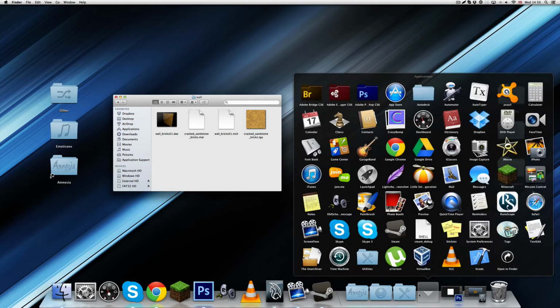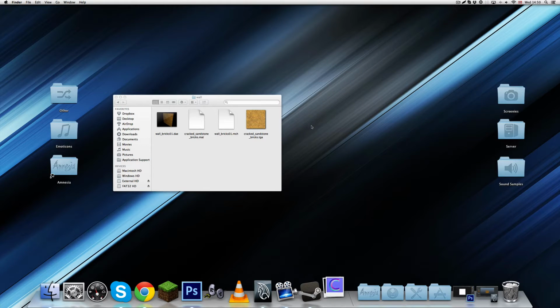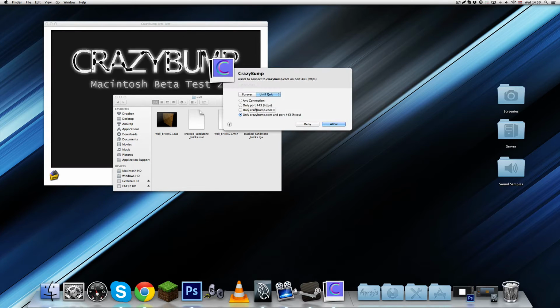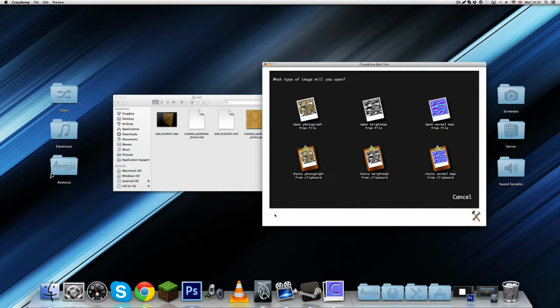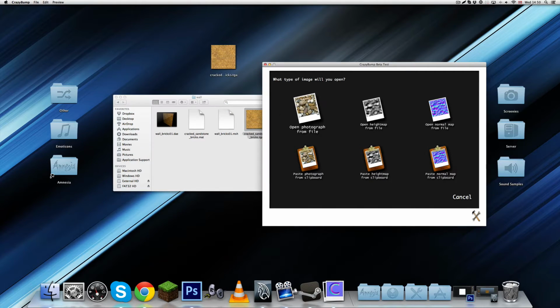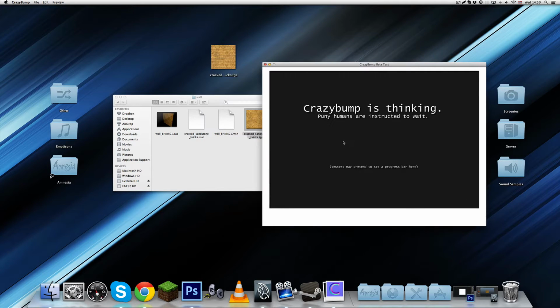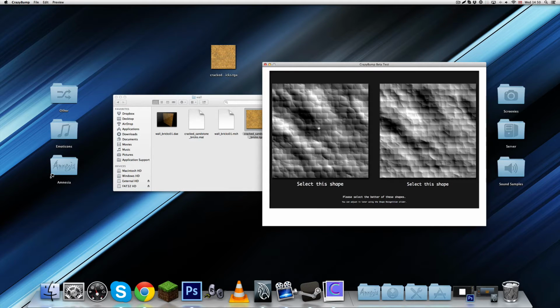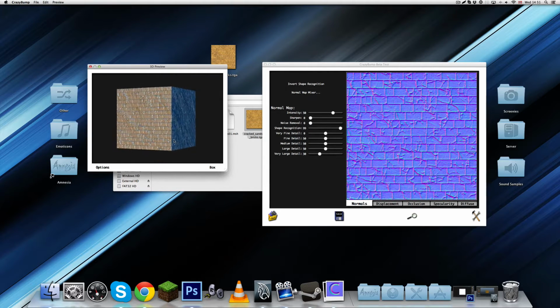I'm going to be using CrazyBump as well on the texture. I'm going to have to make some bitmaps for it. Oh, I have to allow that connection. So open file. Actually, let's copy that texture over there. Open photograph. Desktop. This one. Alright, wait for that. And this one. Let's see here. We want it to be a box.